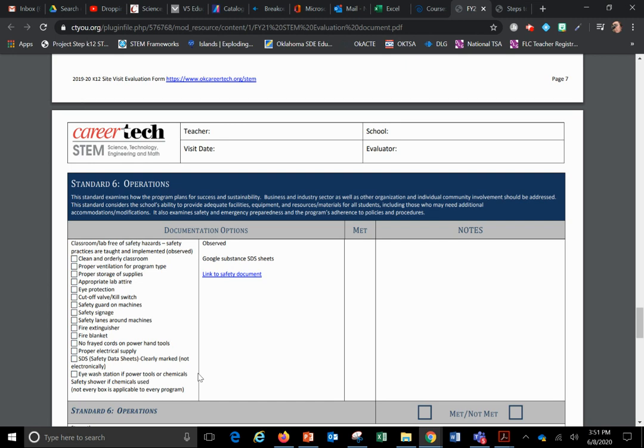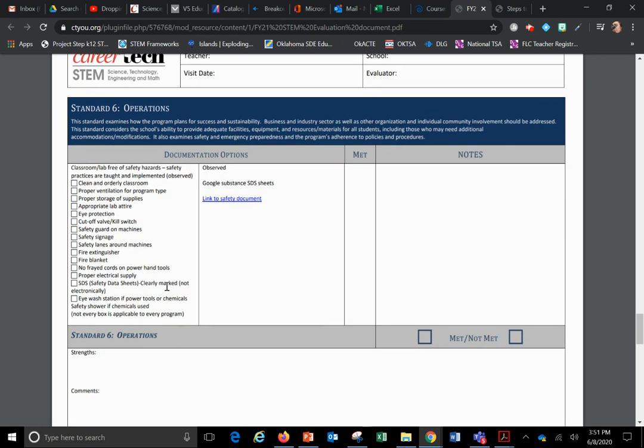We check these boxes off as we go through your classroom and your lab. Not every box gets checked for every program. For example, if you don't have machinery in your program, then we're not going to be looking for safety guards, and we're not going to be looking for safety lanes. If you have a fire extinguisher but not a blanket, that's fine. Some places, if they are in a lab that has like a science lab, and their program does a lot with beakers and fire and stuff, then we might want them to have a fire blanket.